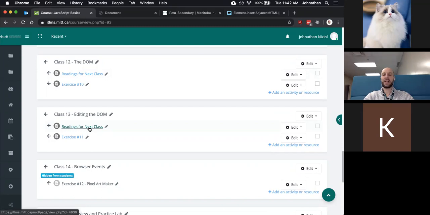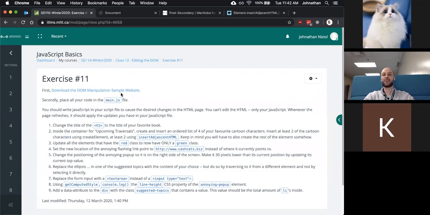Readings for next class. This is your last set of readings for like a week and a half, and it's on events. It can be a little bit heavy, but trust me, it's pretty straightforward. There's just 2 big concepts we need to learn for tomorrow. And then we're looking at exercise 11. Exercise 11, I give you a really simple little website that I wrote. It's purposefully simple because I don't want you to get too confused with too many things.